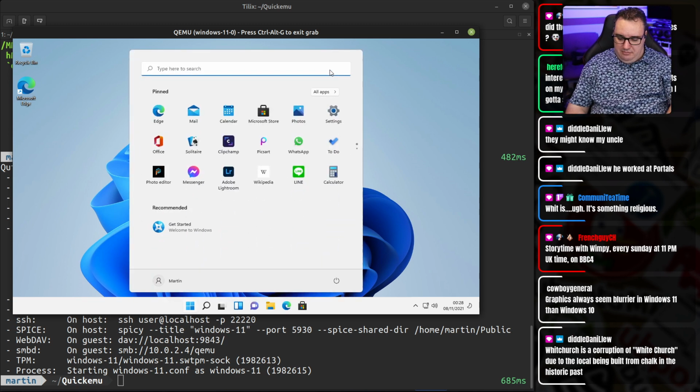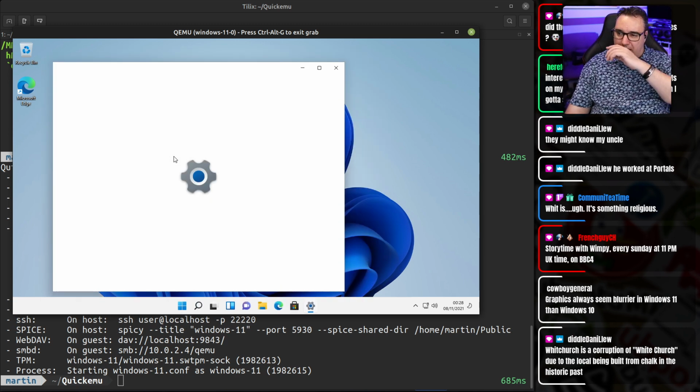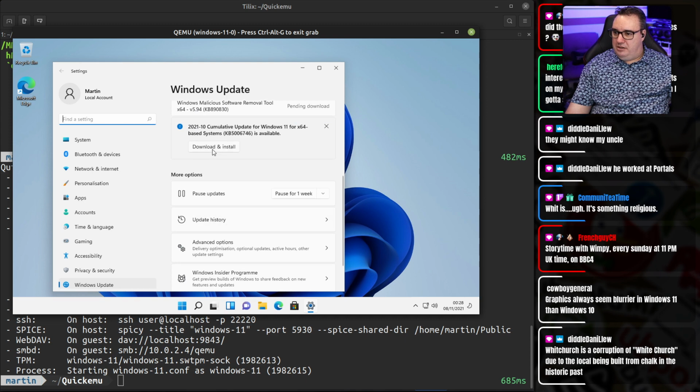Let's go and grab some updates and see if after installing updates and rebooting and stuff, it's all fine. Download and install.